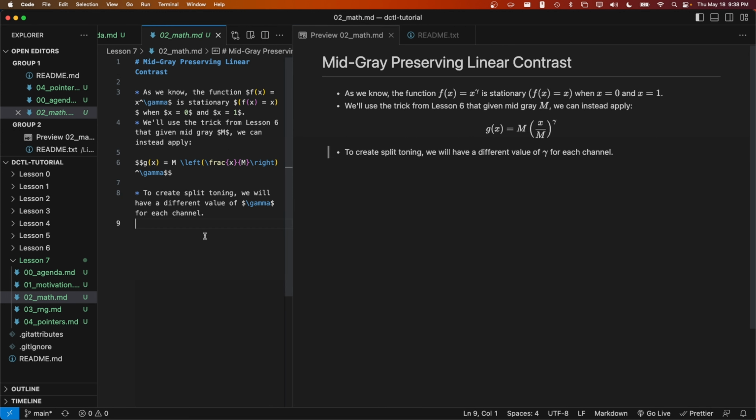So as a quick review from lesson 6, we know that the gamma function is stationary, meaning that it doesn't move. The input and output are equivalent when the input is 0 and when the input is 1. You can try this by raising 0 or 1 to any power.